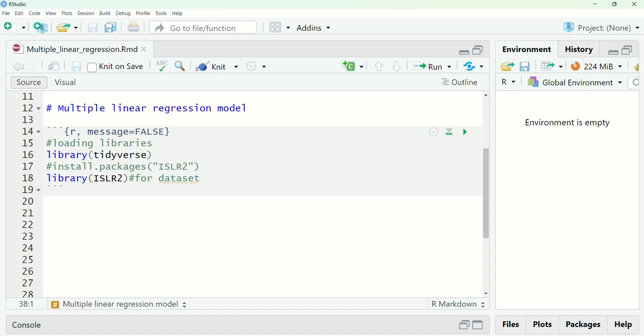Today I'm going to show you how to do a multiple linear regression model in R. I'm using R Markdown in R Studio.